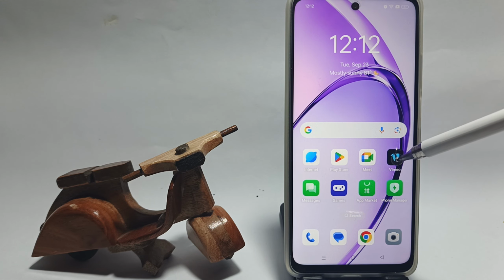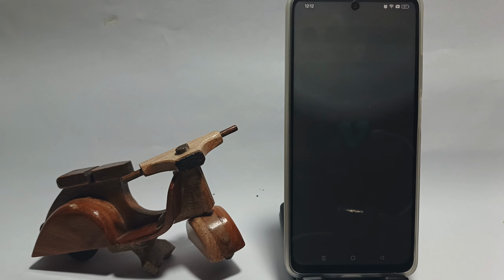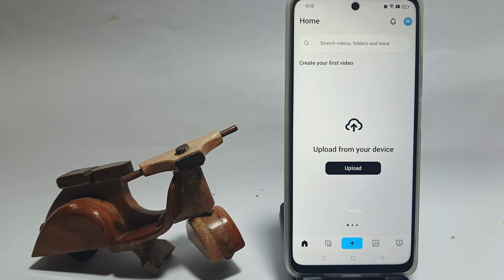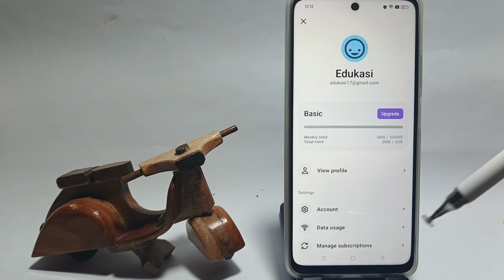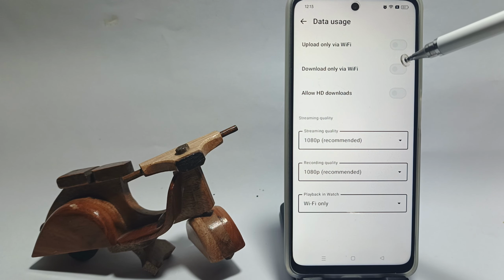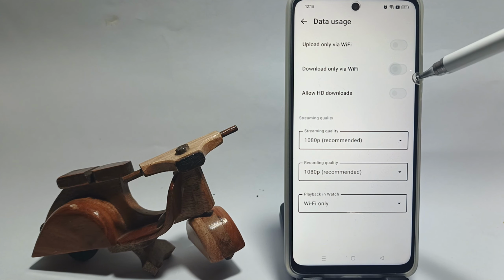Firstly, open the Vimeo app on your Android device. This is the initial screen of the Vimeo app. Next, tap the profile icon at the top right. And it appears like this. Tap Data Usage menu. And tap Download only via Wi-Fi.